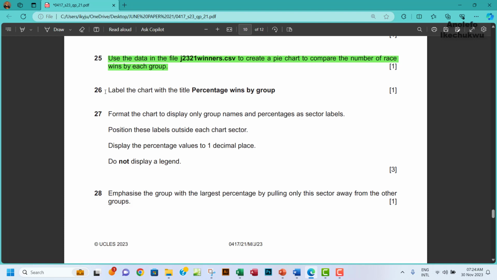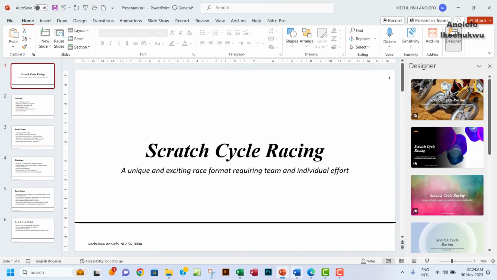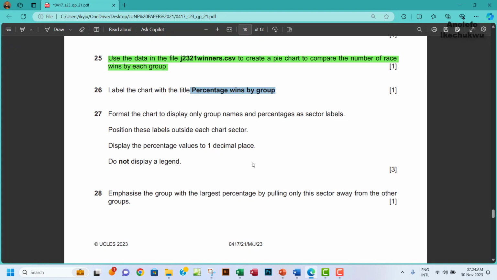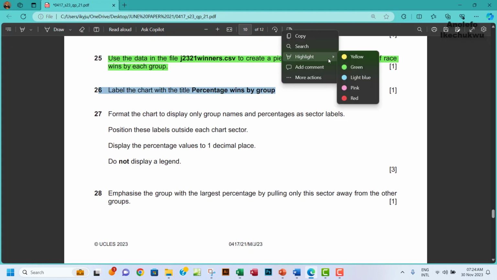Okay, and then 26, label the chart with the title percentage wins by group. Okay, so let me copy that. I want to go to the title here. I will just select everything here and then paste the percentage wins by group, and then go to the next one. So this one is done.